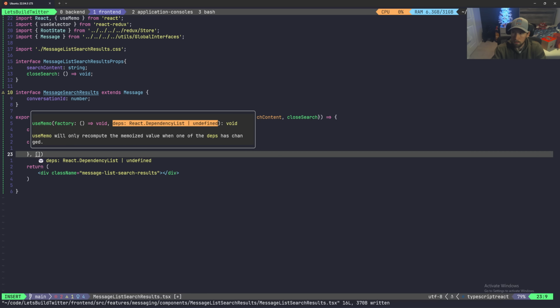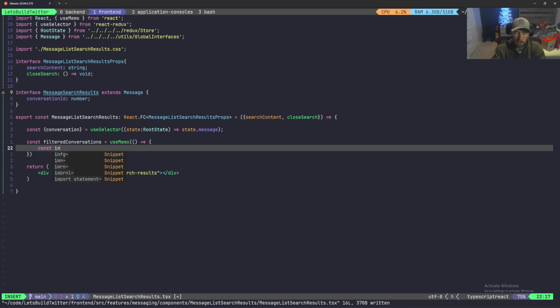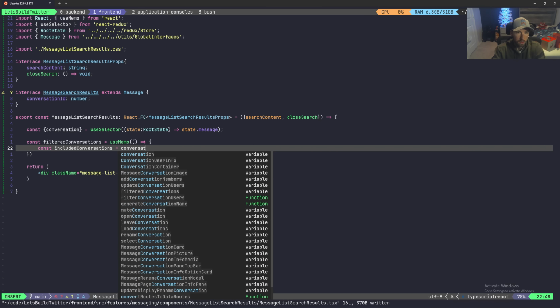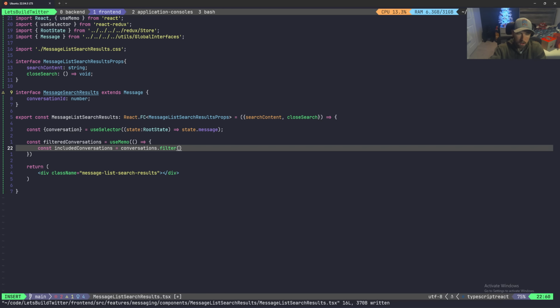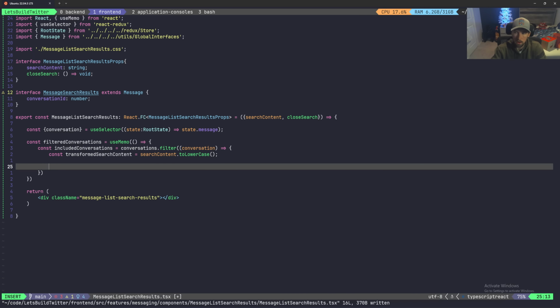I thought we did, maybe, oh, I guess we don't have to for useMemo. So in useMemo, we're going to say const includedConversations is equal to conversations.filter, and then here we're going to have conversation and an arrow function, and here we're going to say const transformedSearchContent is equal to searchContent.toLowerCase. So we're going to just transform that all to lowercase.